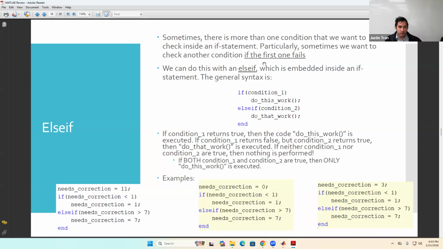All right. Let's add some complexity. So what if we were in a situation where we wanted to check multiple conditions, and we want to do different things depending on those different conditions? So we can add to our if statement with an else if. An else if is a statement that's embedded within an if statement, and it basically gives you a way to do different things depending on the situation.